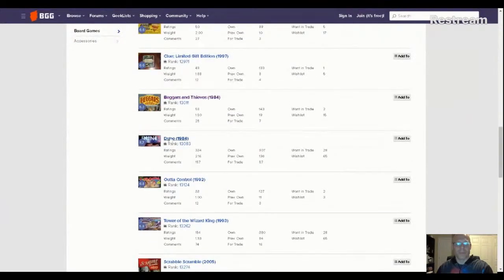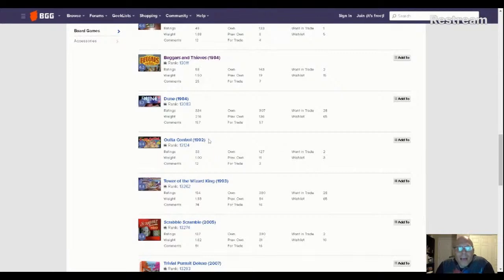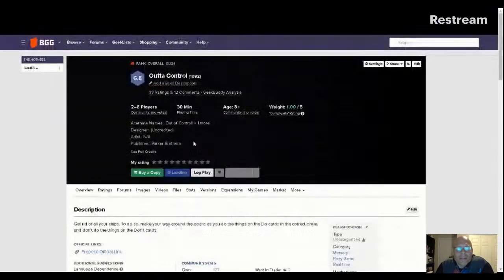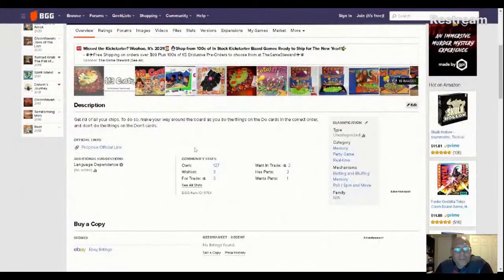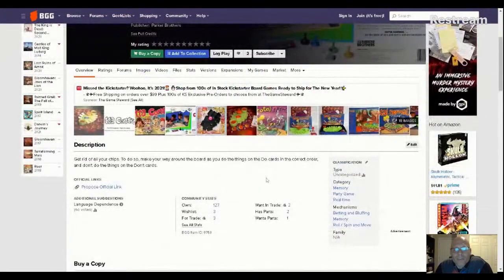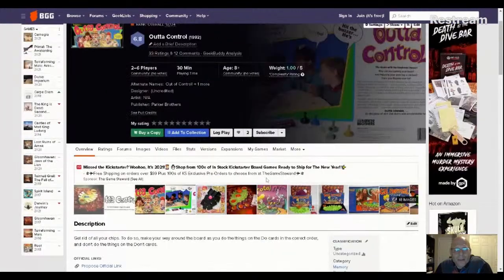Dune. We have that game. This game is actually a very good game, this one right here. It's not the one that most of us know about. Out of Control. Okay. Get rid of all your chips. Make your way around the board as you do the things on the do card, and don't do the things on the don't card.